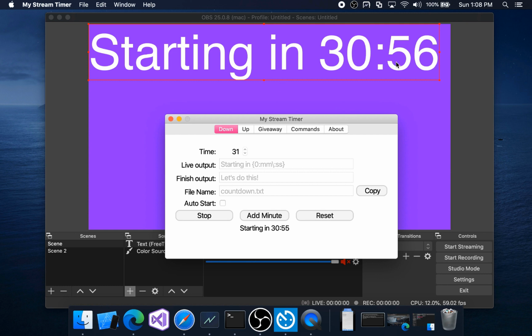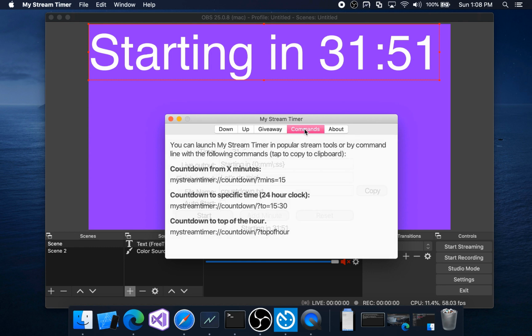Now, what's really cool is that you can add more minutes, you can stop, you can reset the timer, and you can also set the finish output. But there's also tons of commands that you can put into Stream Deck. You can click on any of these and it'll copy it to count down, start a different, you know, timer to the top of the hour.